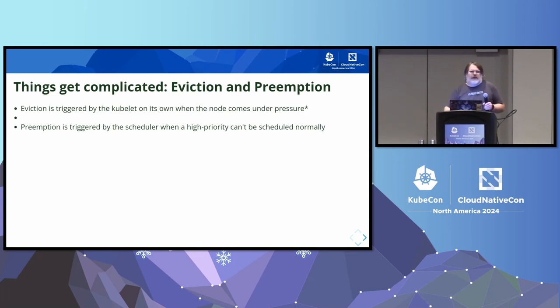Okay, so there is eviction and there is preemption. They are different mechanisms that are kind of in the same category. They're both trying to make sure that the things that need to run can run, but they're coming at it from different directions. Eviction is triggered by the kubelet when the node comes under pressure. Now see, there's another asterisk there. There's going to be a footnote. Preemption is triggered by the scheduler when a high priority pod can't be scheduled normally. There are not enough resources on any node in the cluster to just assign to that pod and schedule it. Then preemption kicks in. So the asterisk on under pressure: there is actually an eviction API request. You can just say, I want you to evict that pod. Whether or not you're under pressure, I just want you to evict it now.